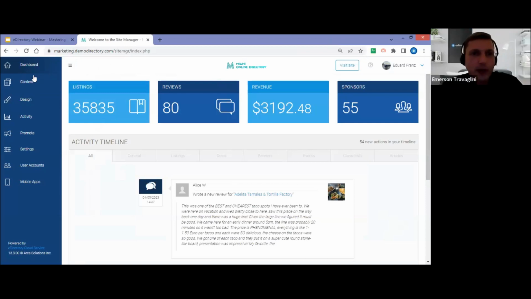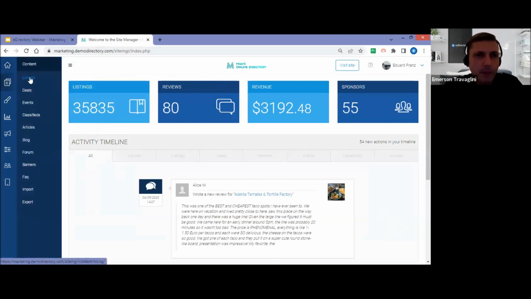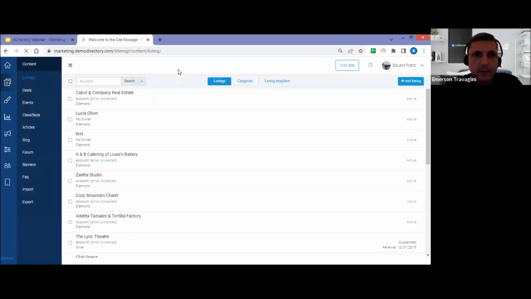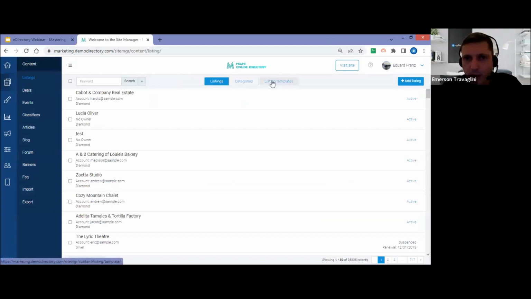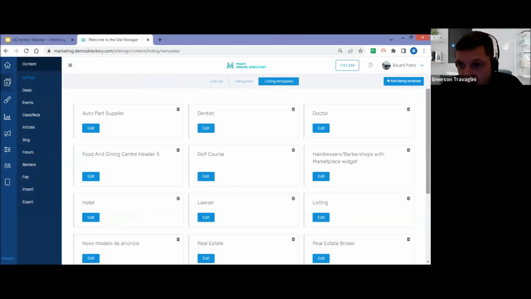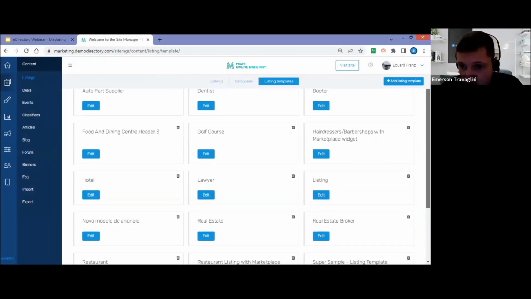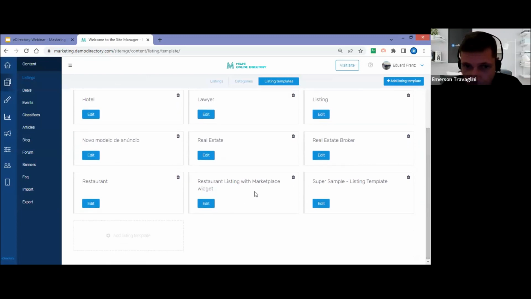So when you log in and go to your dashboard, you just go here to the content section, listings, and then you'll be able to see the listing templates here. I'm going to open the one that you use the most to explain all the great features of the directory, which is this restaurant listing with a marketplace widget.